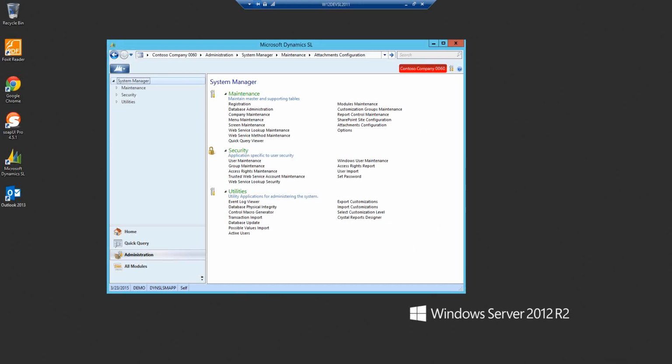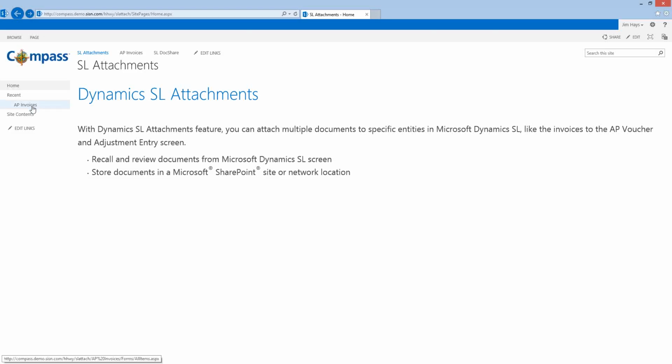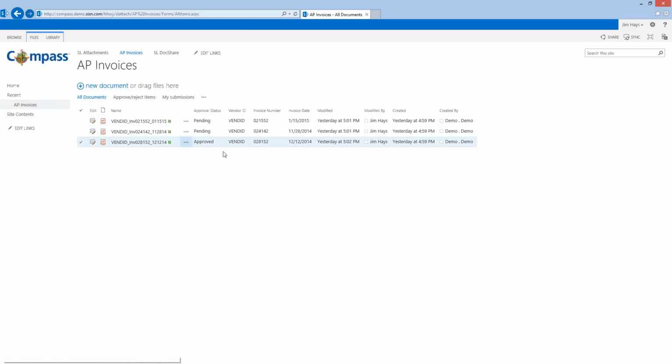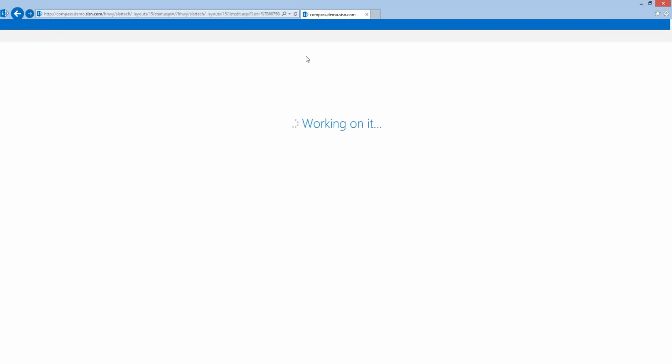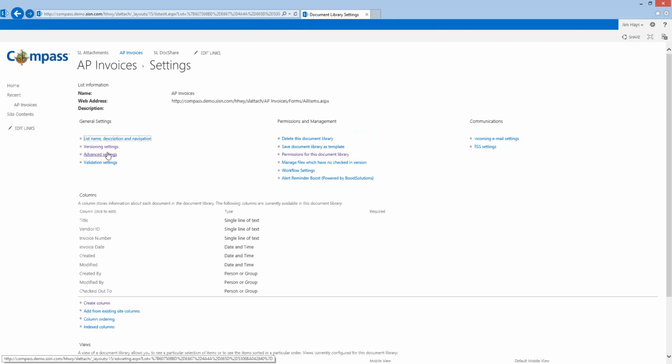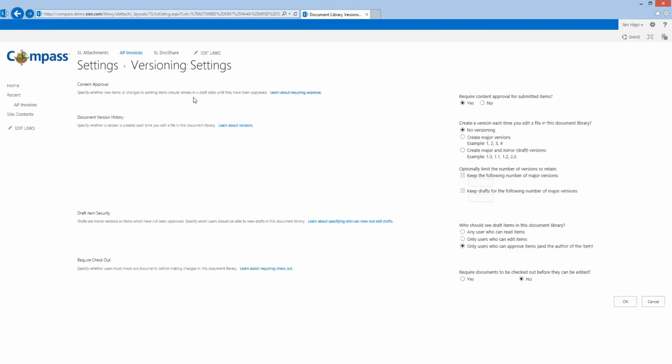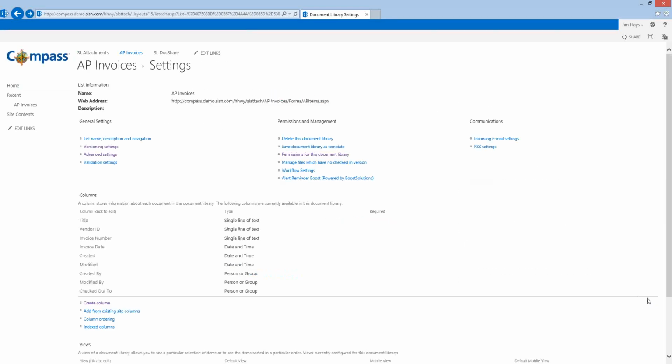Now, let's quickly go over to SharePoint, and let me go to the library that we set up to hold the uploaded vendor invoices, and let me show you where you turn on that feature. Again, provided you have the proper rights to do so, you click on Library, you click on Library Settings. You click on Version Settings, and the very top here is where we have that turned on, Content Approval. So hopefully that makes sense to everybody. All right.